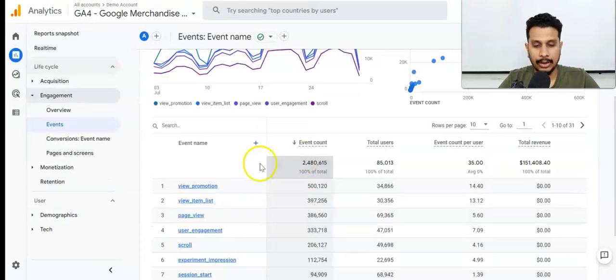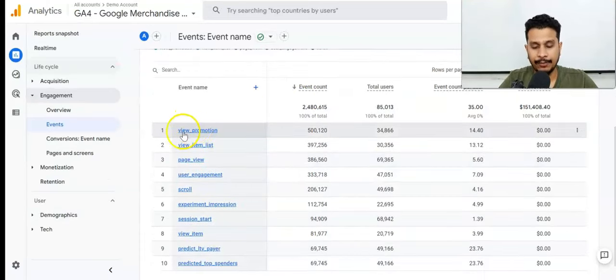Now if you want to find out more detail for an event, for example this one, view promotion, we can find the data in more detail. So let's click on this particular event, that is view promotion.